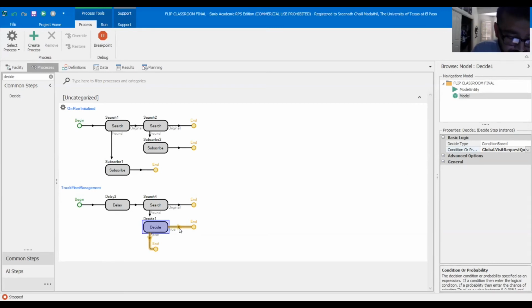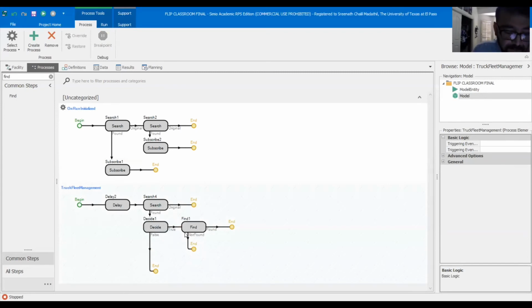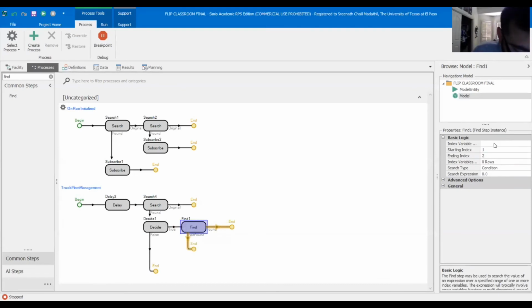From the true exit of the decide step, add a find step. And change the variable name to pickup request index. And the starting index should be 1. And the ending index should be global.visit request queue.number waiting.